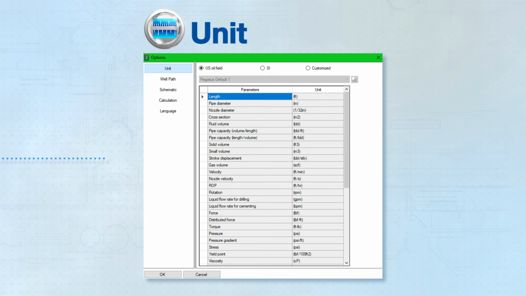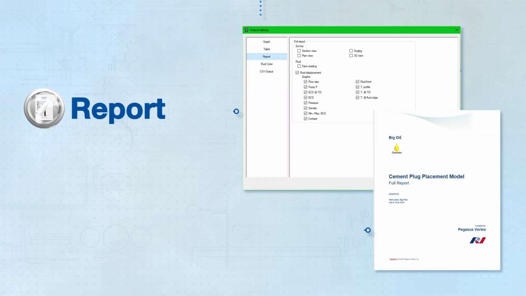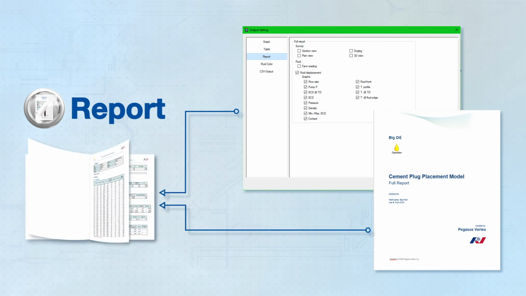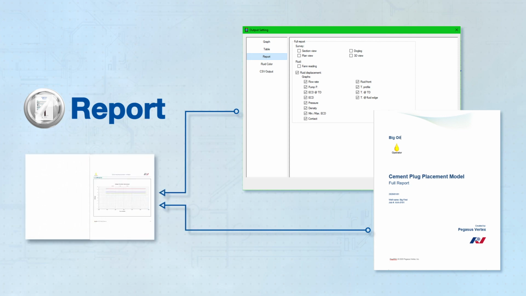U.S. oil field, SI, and customized units can be chosen. The auto-generated report is very easy to work with, and the contents of the report are customizable in the output settings before it is even created.